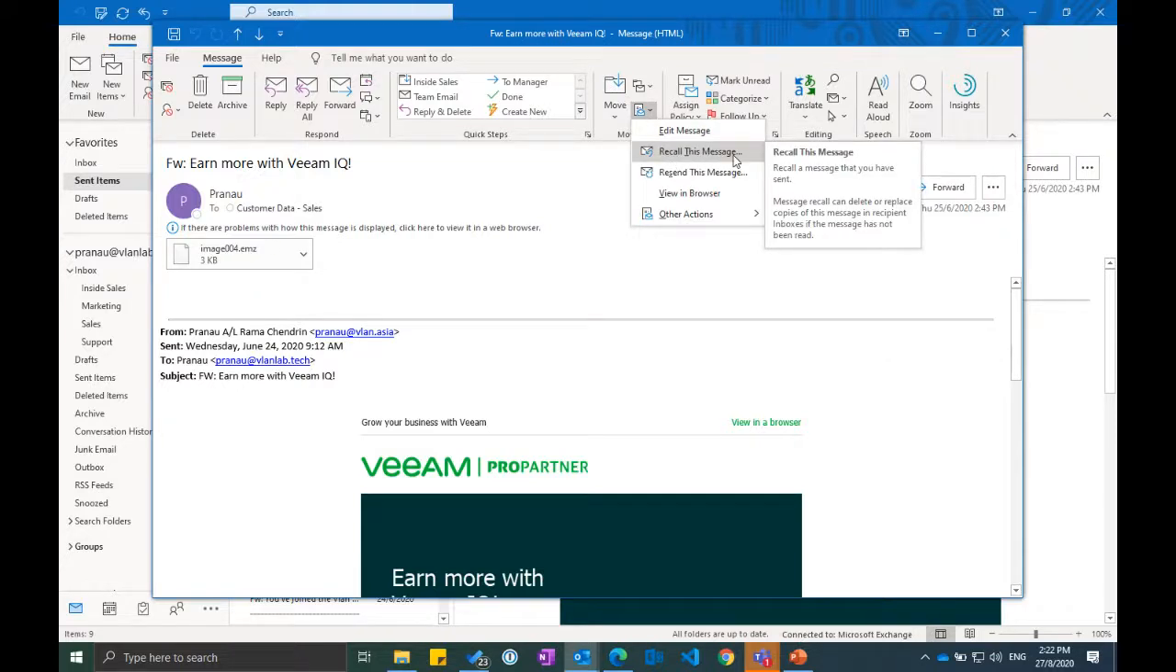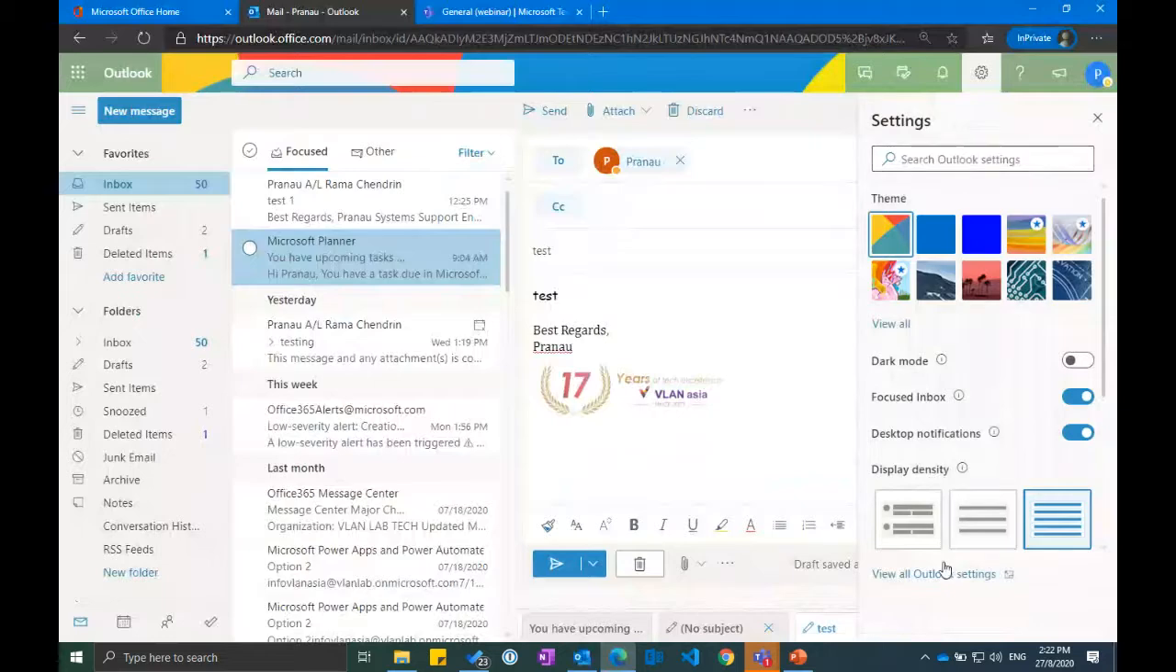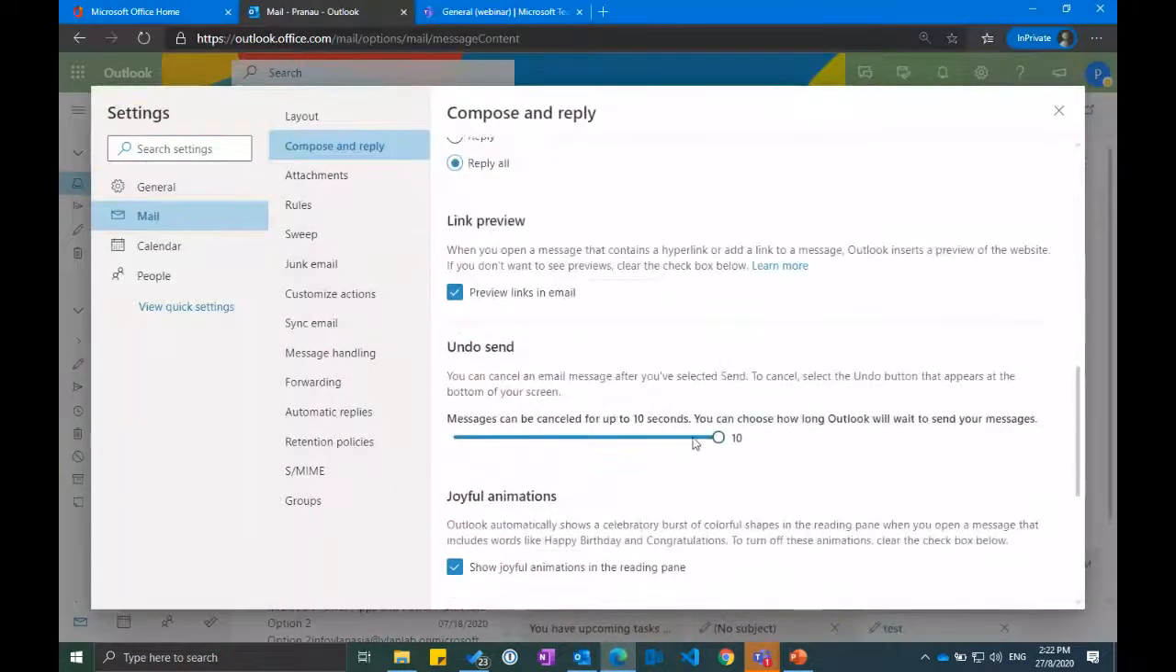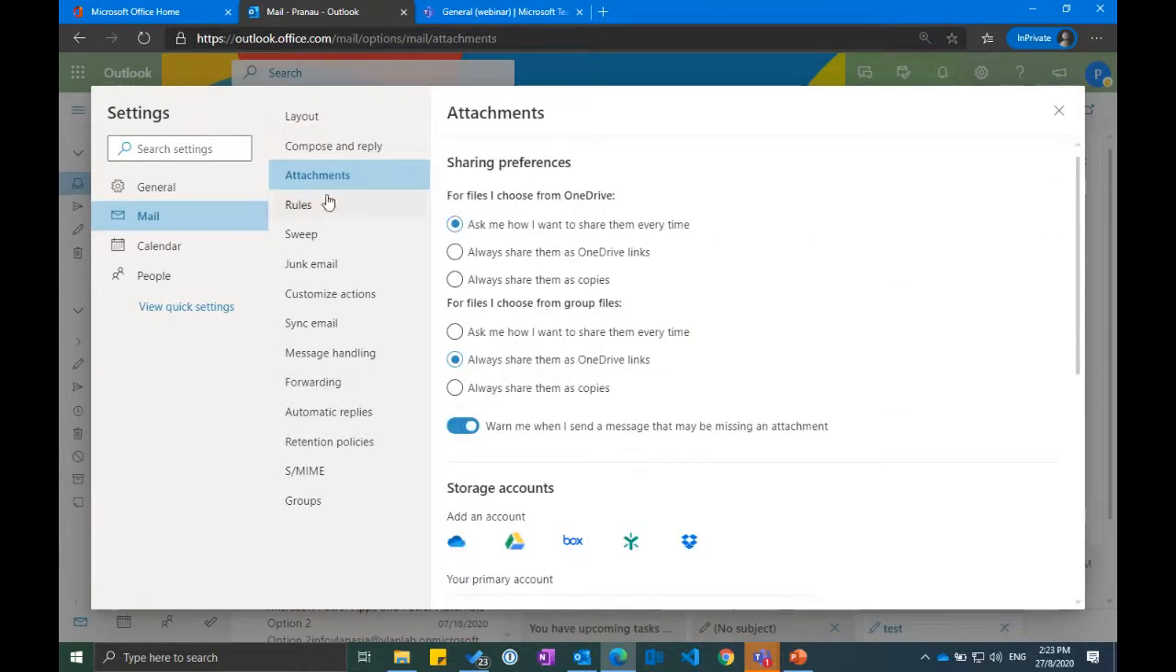So this option is only available in the Outlook application. It's not available on the web version. The web version only gives you a kind of snooze for 10 seconds. That's what I was showing you just now. So that's where you go. Make sure, if you really want it, to change it to 10 seconds. It'll give you a brief time, like 10 seconds, before it sends out. Nothing much on attachments here. You can leave it as default.